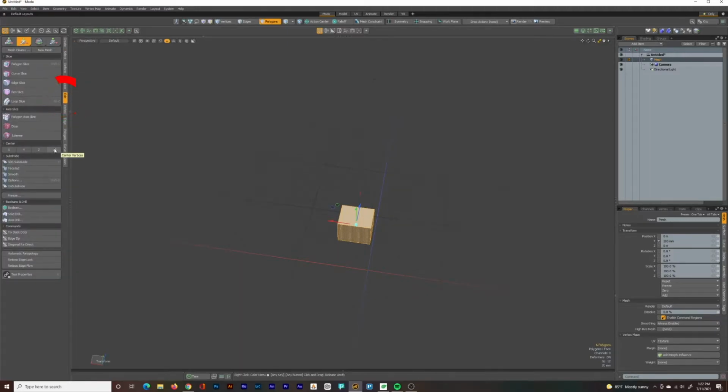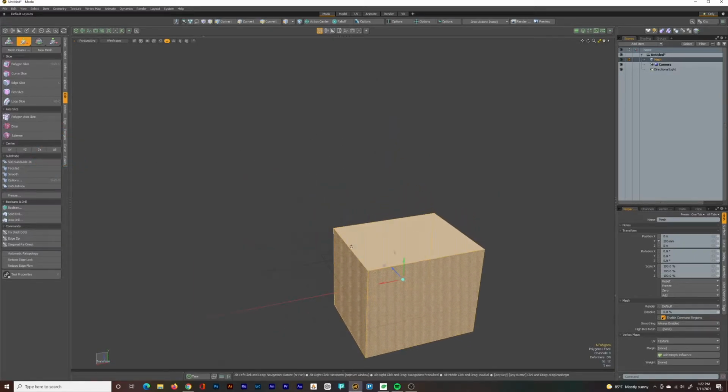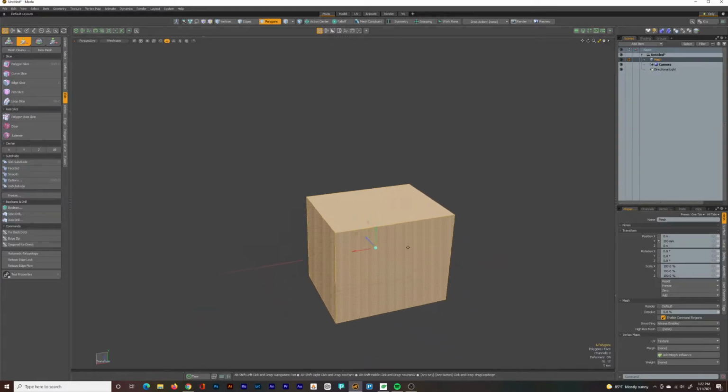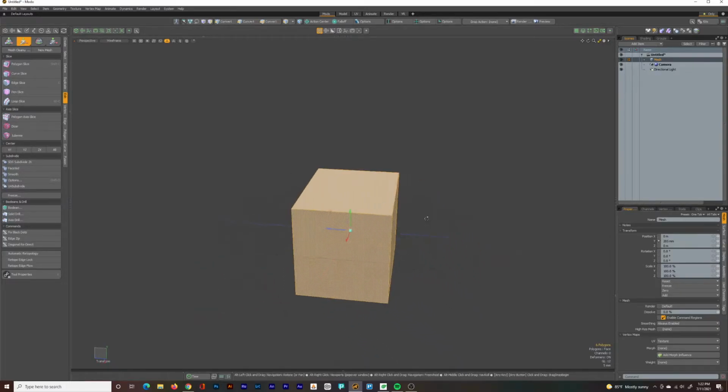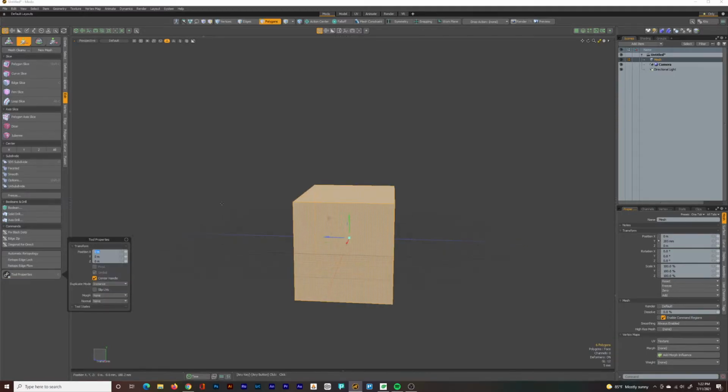That's where that red line and blue line meet. You always want your models to be at the origin point. So to do that, you're going to click on the edit button and then click all. That'll move your object to the origin point.